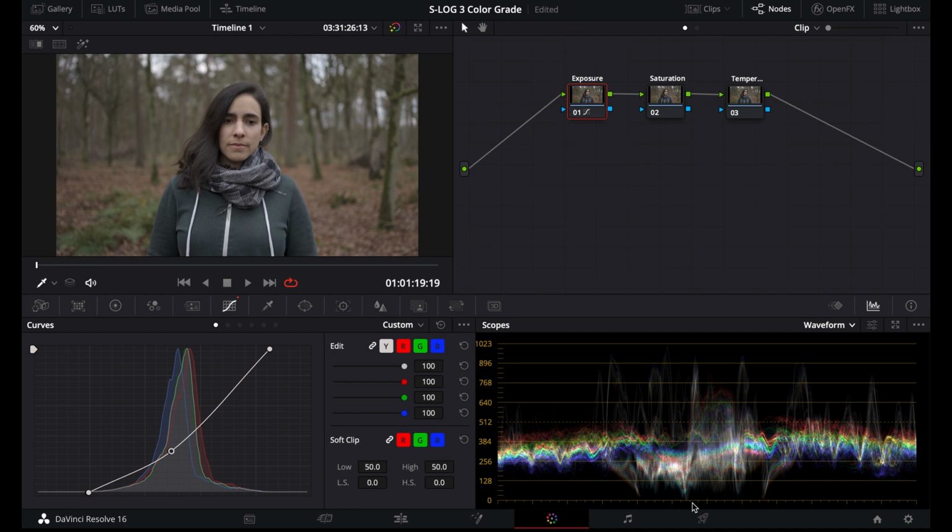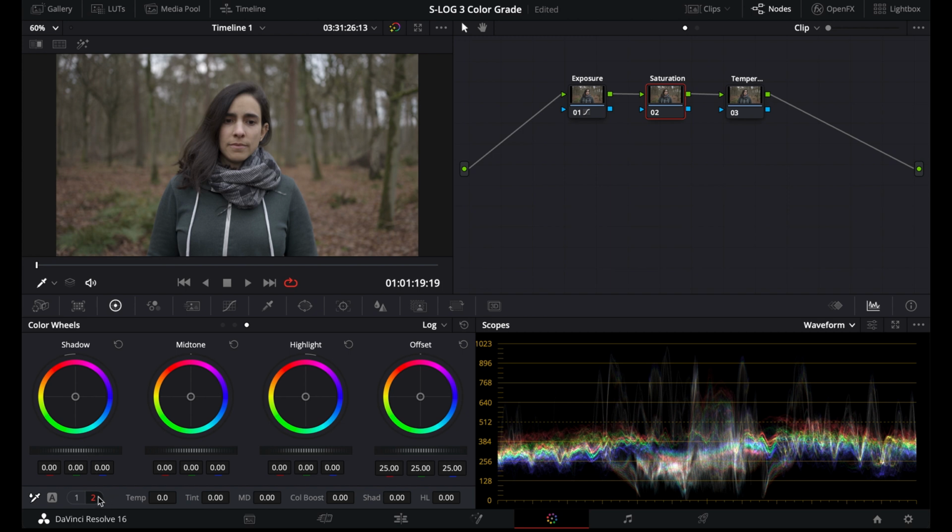Next, I'm gonna add saturation. And let's start at around 70. Remember, we can always go back to adjust any of these nodes. Then I'm going to adjust the color temperature because I feel the image is too warm. Something like this. And that's basically it for this clip. I think it looks like a good base to start color grading.